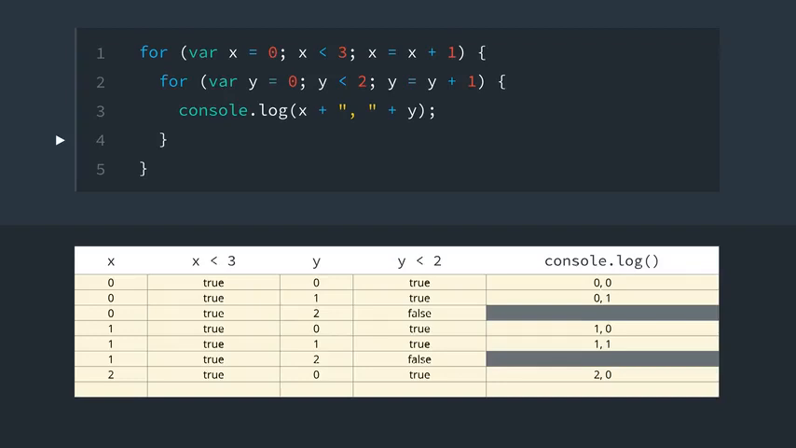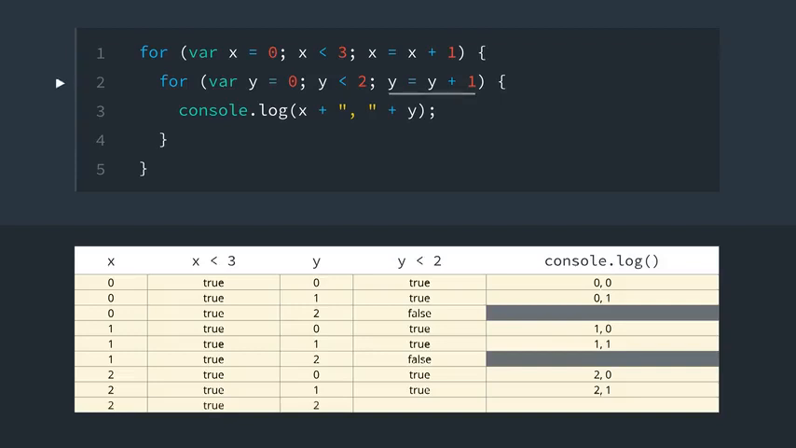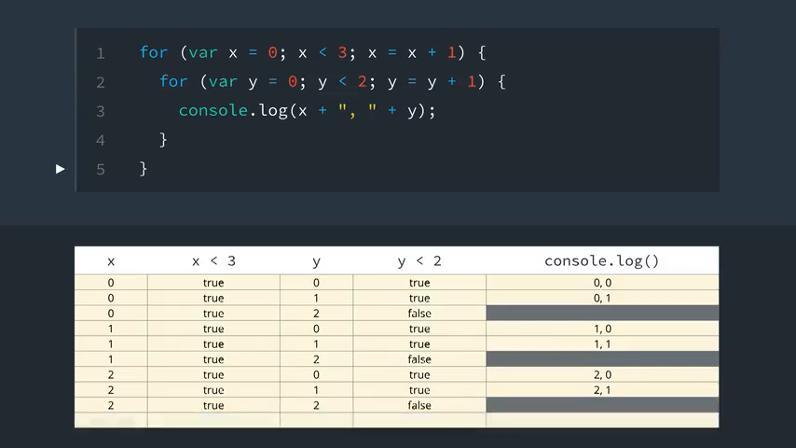But we're in the nested for loop, and we're just incrementing y here. y is now 1. That is less than 2. It evaluates to true. And we jump in. We print our statement. We're going to increment y one more time. It's going to be 2 now, and 2 is not less than 2. That's going to be false. We're going to jump out of our loop. We're going to go to our first loop. And this time, x is going to get incremented to 3, and 3 is not less than 3. That evaluates to false, and we jump out of the entire thing.